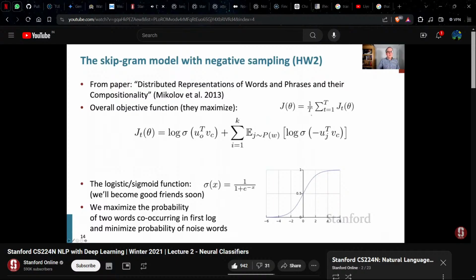Overall, what we want to optimize is still an average of the loss for each particular center word. When working out the loss for each particular center word and each particular window, we take the dot product as before of the center word and the outside word, which is the main quantity. But now, instead of using that inside the softmax, we put it through the logistic function, which is often also called the sigmoid function. The name logistic is more precise, so that's this function here.